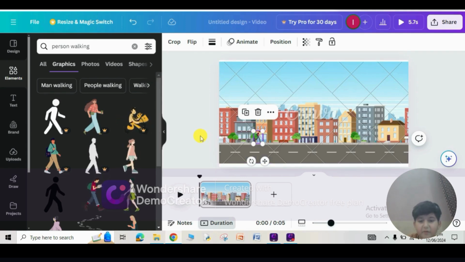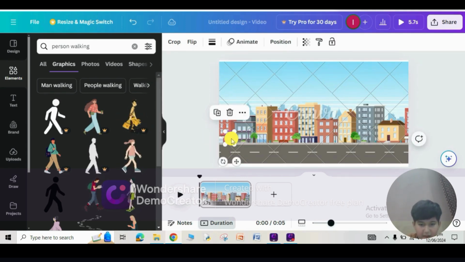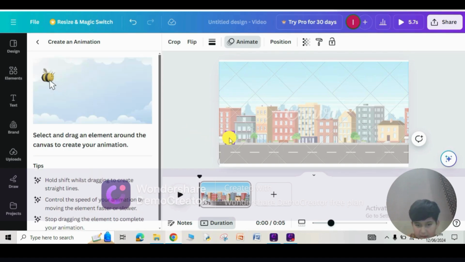So to make it walk across the slide, we will click on the element and go on animate. Then we'll click on create animation. Drag it to where you want it to go.